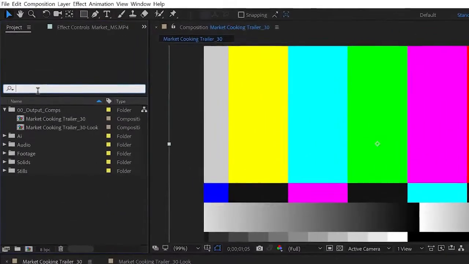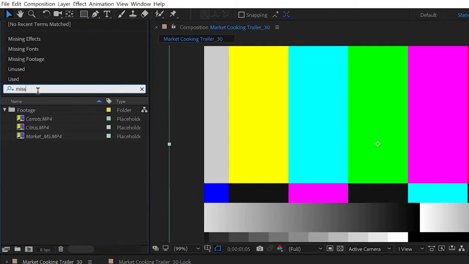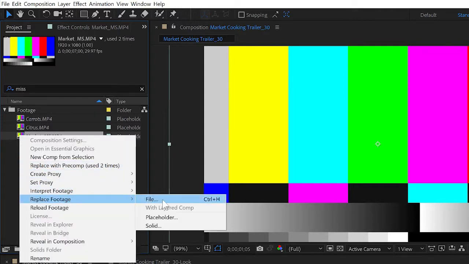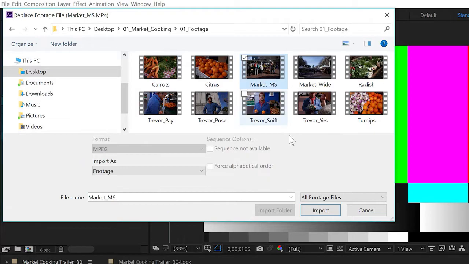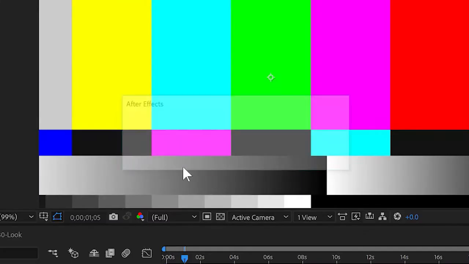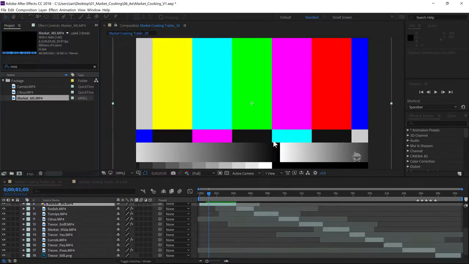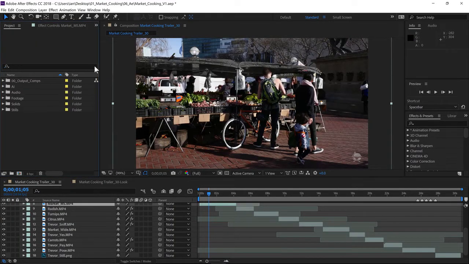To do this, I'm going to go up to the search area in the project panel and start to type the word missing. Any missing elements will pop up in my project panel. Now I can right-click or control-click on any missing element and choose Replace Footage, File, and navigate to that file in the folder structure, select it, then click Import. Once I relink one missing element, all the other elements are found as well. After relinking, it's always wise to go back to the search field and clear it out.